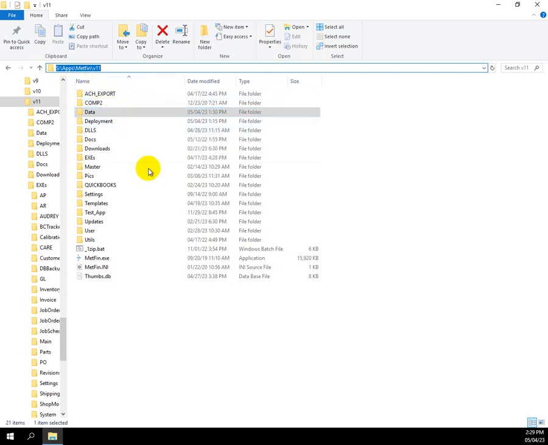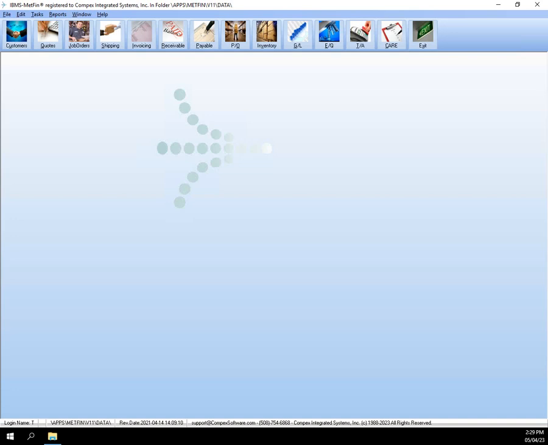If you're not sure where your Metfin installation folder is, you can always check a running instance of Metfin and look in the lower left-hand corner. This will show you which data folder you are running against, and the installation folder will always be one folder above that. So in this case, it shows apps Metfin v11 data. So that does show us that our v11 is our installation folder.